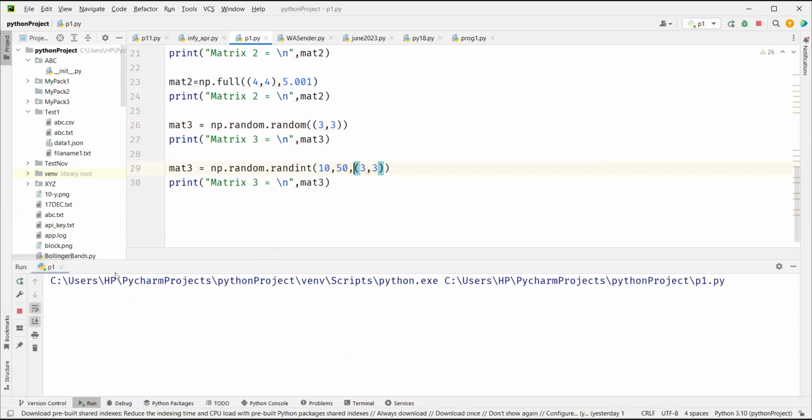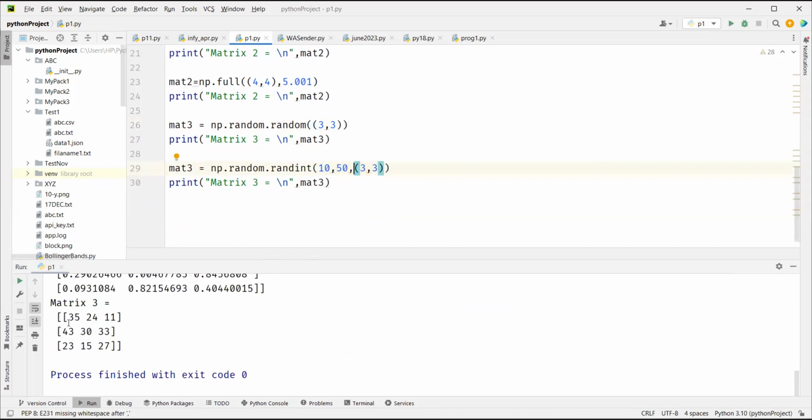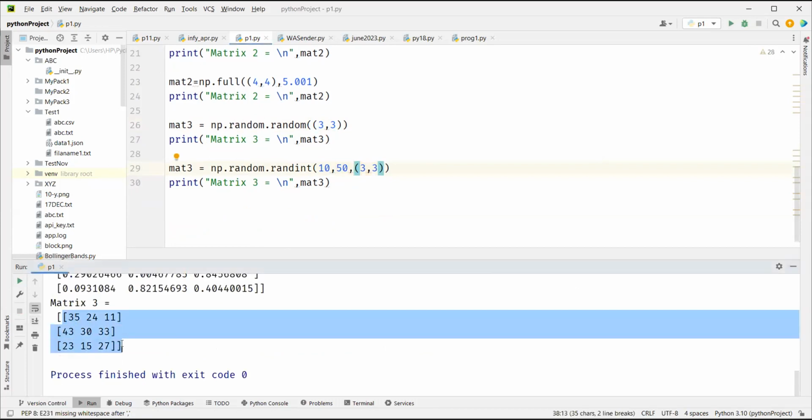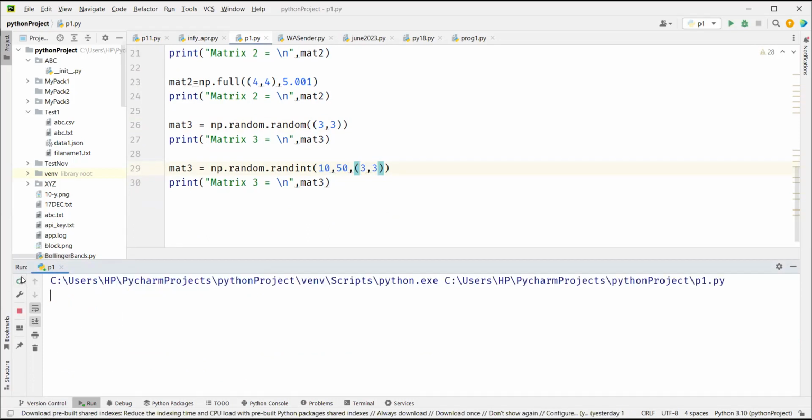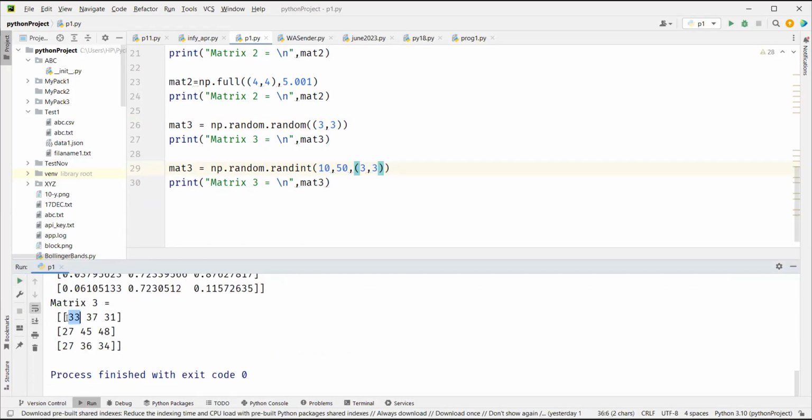I'm giving low value as 10, high value as 50. So it generates a random number between 10 and 50, both included. So it is possible to have 10 and 50 in this case. If you generate it, see, this is 35. Now when you rerun the program, it becomes 33. It generates something new. Does it generate the same number again anywhere? Yes, it may generate the same.